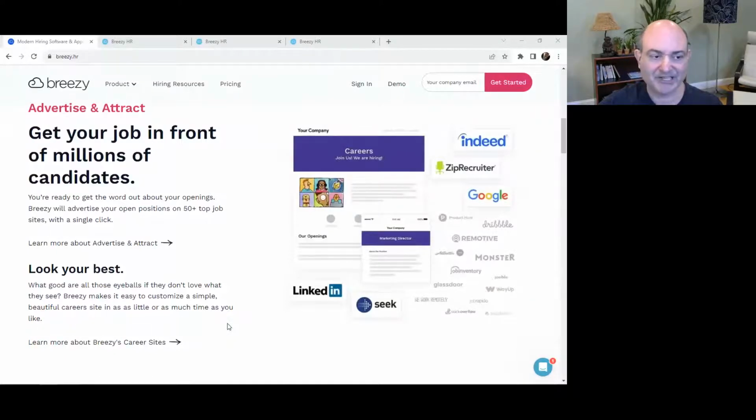Improve your entire hiring process with Breezy HR. Their applicant tracking system helps you attract and hire quality employees in less time, and customize a simple, beautiful careers site for posting internal and external positions. Once you're ready to get the word out about your openings, Breezy will advertise your openings on 50 top job sites with a single click. They'll get your word out to Indeed, ZipRecruiter, Google, Monster, and all the top boards.